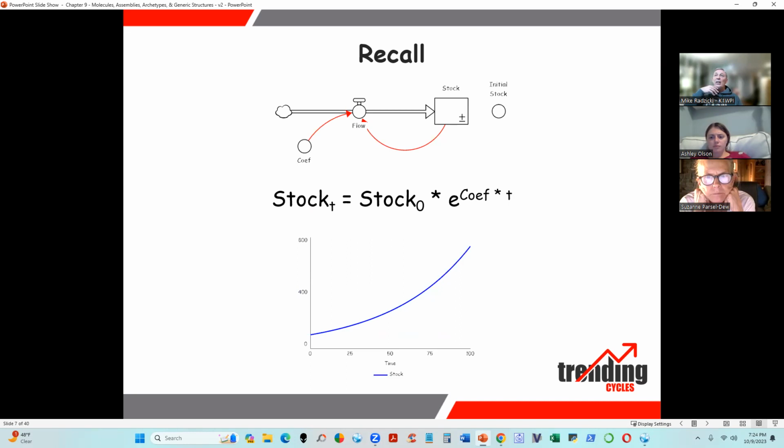All right, so now let's recall. This is our first assembly, our first molecule, our first atom, whatever you want to call it. Okay, we've seen this already a bunch of times. It's a first order positive feedback loop system, right? We just did that. I said, pretend the coefficient is the rate of interest and the stock is your cash. And then we did the calculus and we came up with the exact analytical solution because this is linear, right? And here's the simulated solution.